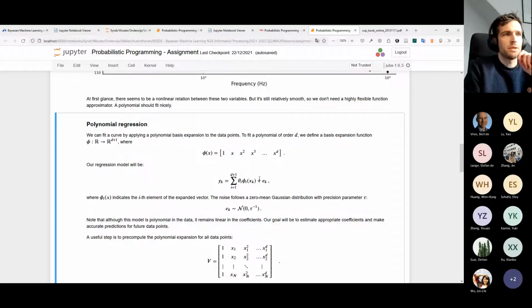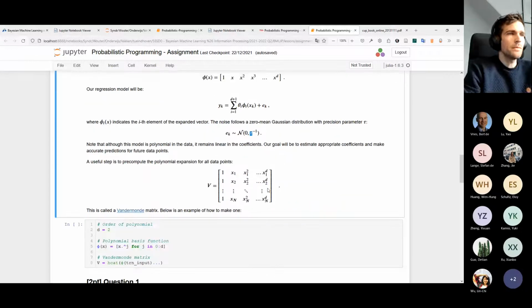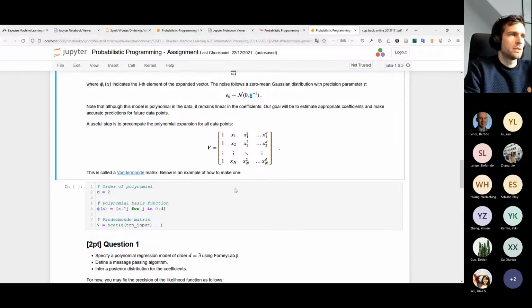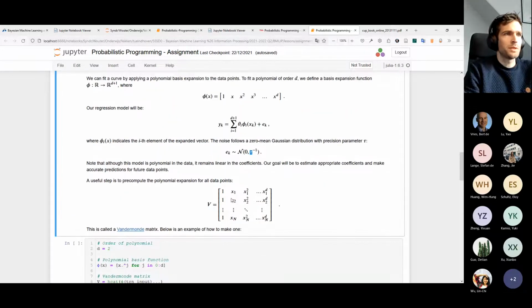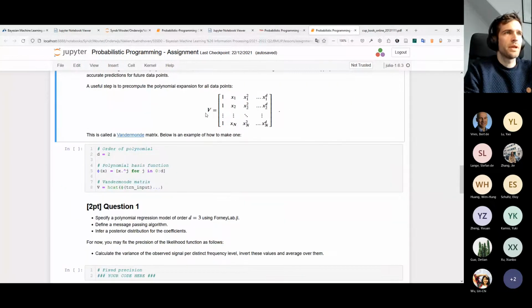But other than that, the model is still the same. So we have this polynomial function, and we have some noise, which is zero mean Gaussian distributed with some precision tau. You can do this polynomial expansion in advance. You can create something called a Vandermonde matrix, and that's easy to work with if you're doing visualizations later on. So keep this in mind.